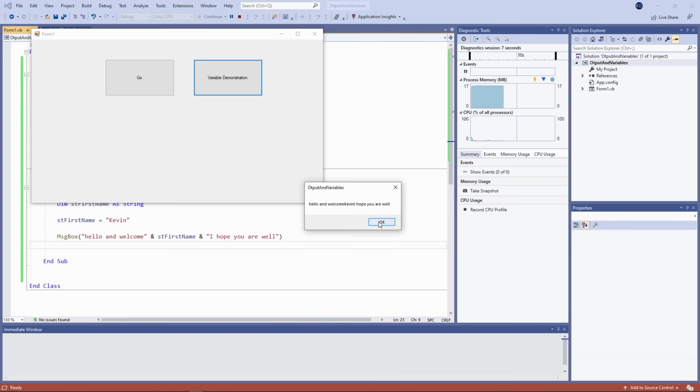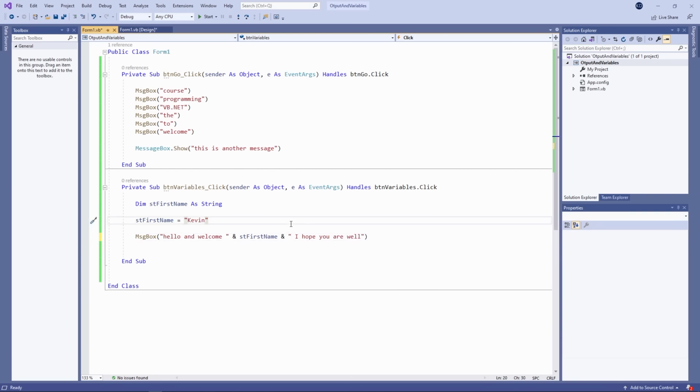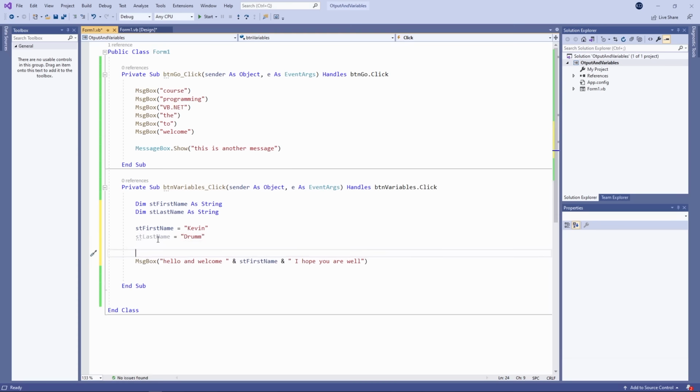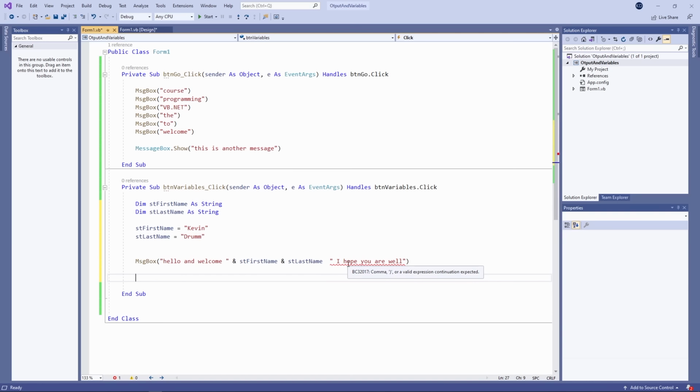Let's tidy it up. Okay, I'm going to declare another variable to hold my last name. So another dim statement. And I'll assign a value to this variable as well. And I'll include the last name as part of the message. A common mistake is to not use enough ampersands. Watch what happens if I get rid of this one. You can see I have a syntax error. The message isn't particularly helpful, but I know that there's something wrong with the way I've concatenated this string together. So let's put the concatenation operator back in place.